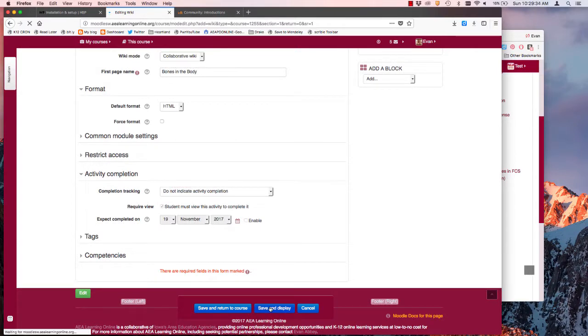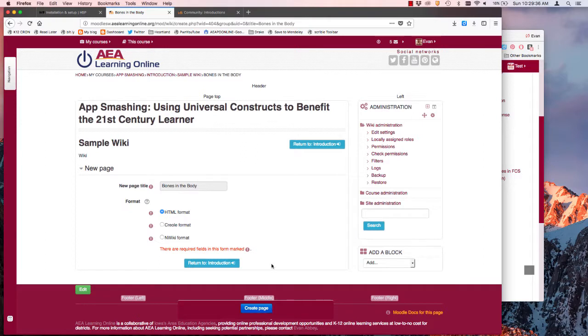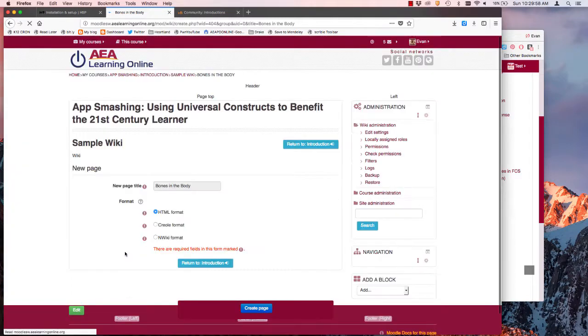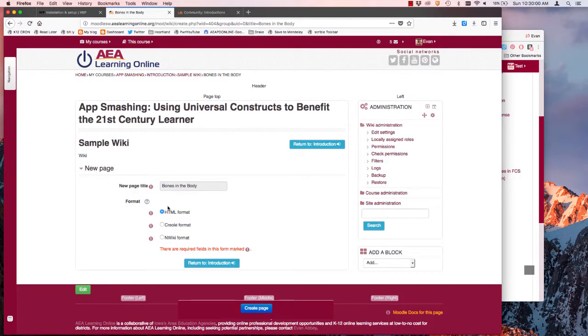When you click on it to save, it'll come back and the first page will not be here. So what you have to do is then go back into it. Let me try this again. And this is not working correctly.